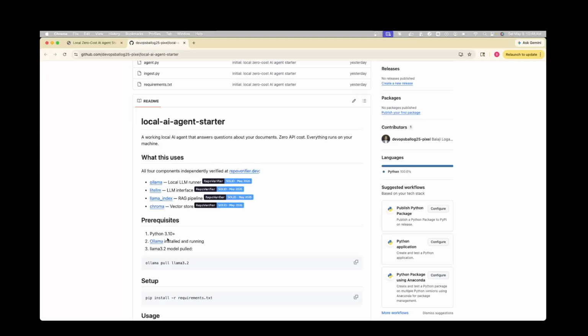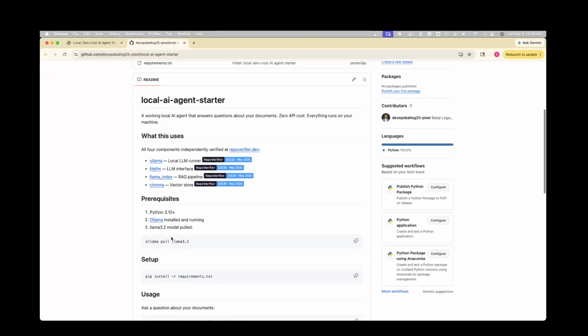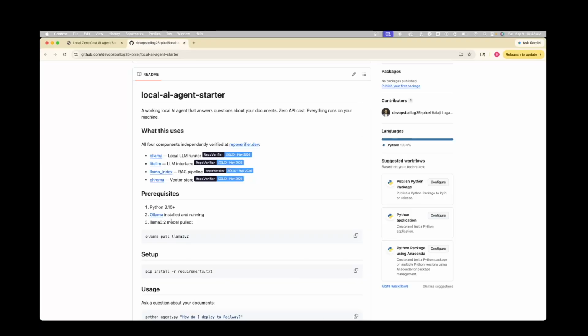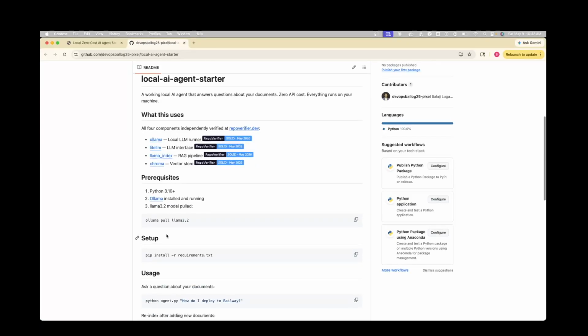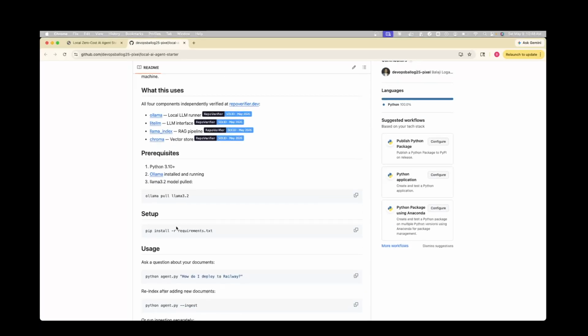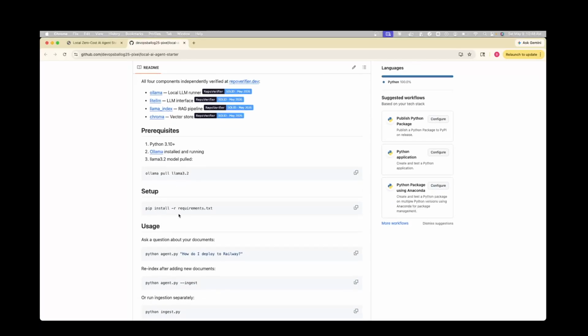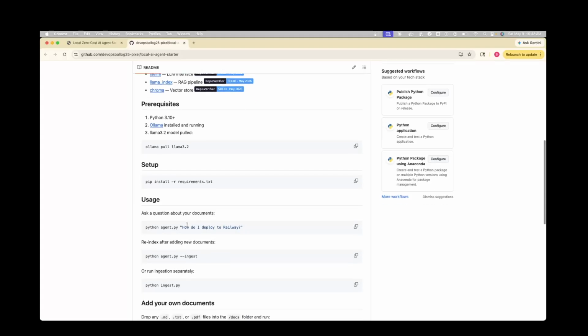So you have Python 3.10 plus which is required. Then you need ollama which should be installed and running. Then llama 3.2 is the model that we will be using. So there are commands that you can use for setting it up. Then you have the install requirements.txt file.